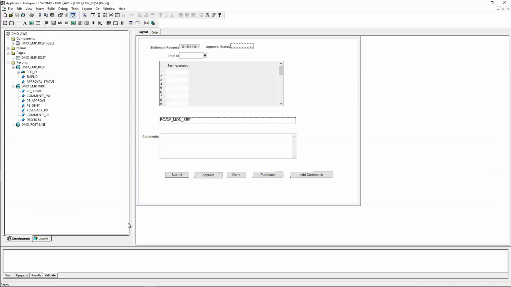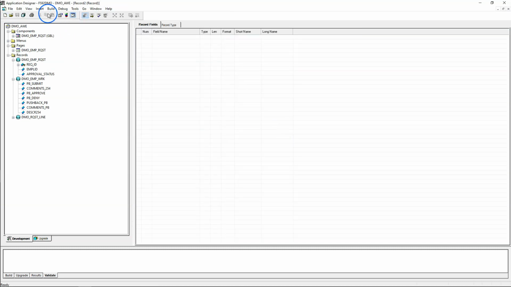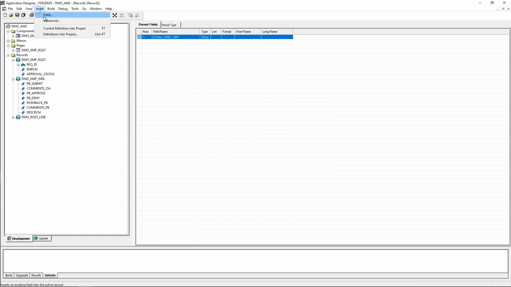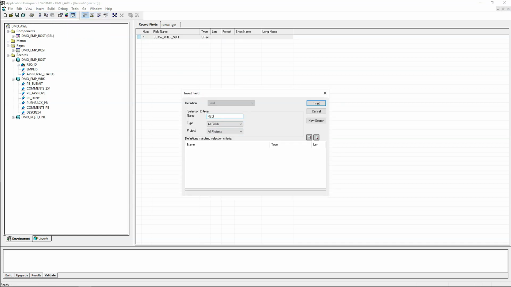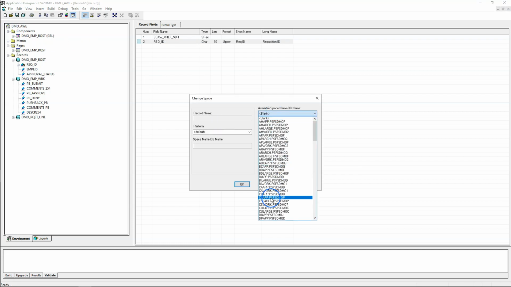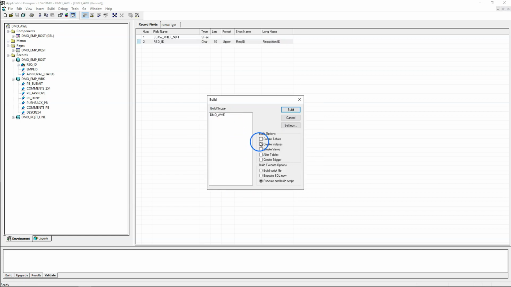To create cross-reference table, I'll click on New Record. I'll go ahead and insert the delivered sub-record, and the sub-record name is UOAWXREF. And we also have to insert our transaction key. In our case, it is rec_id. And let me save. That's it. I'll click OK. And let me select the table space. Let me go ahead and build the record.